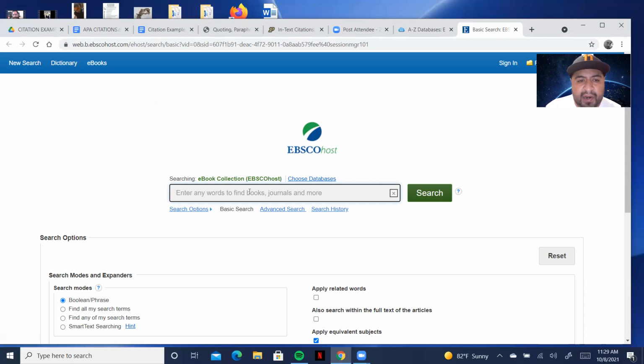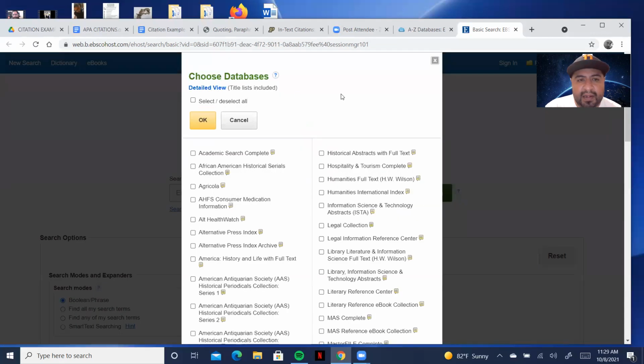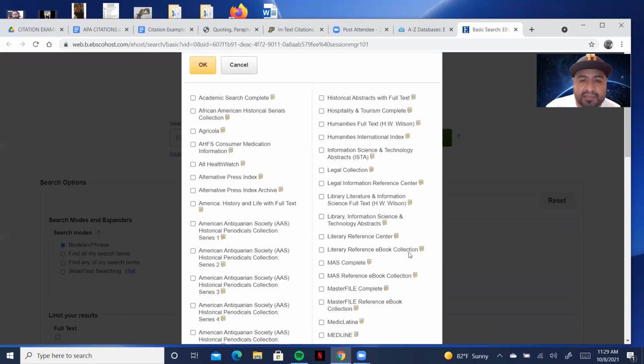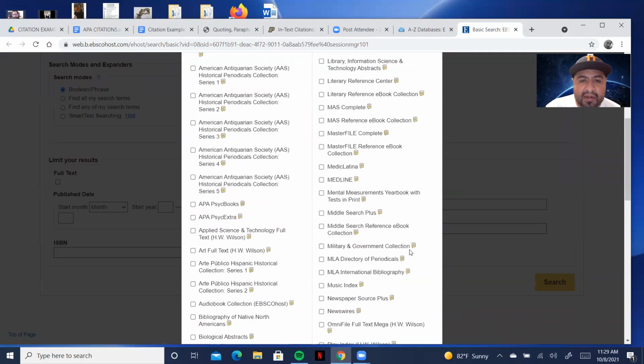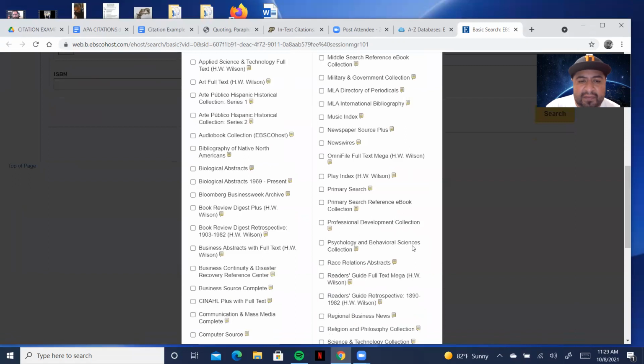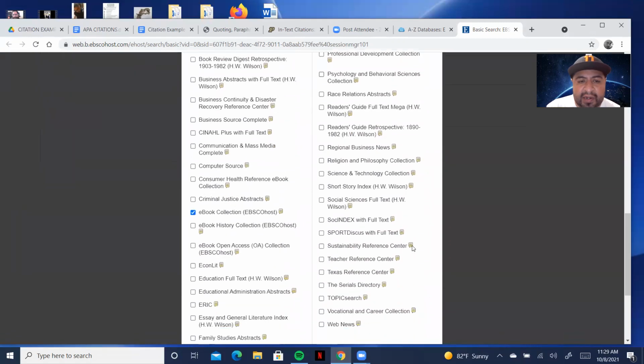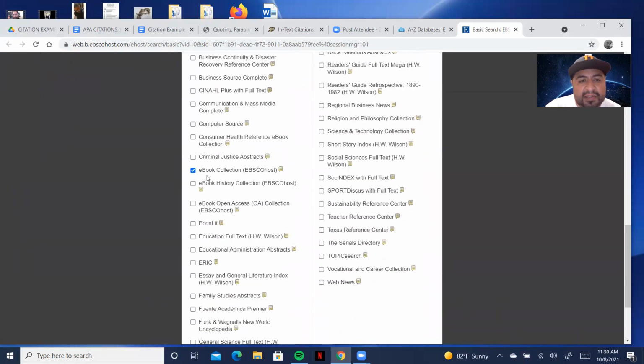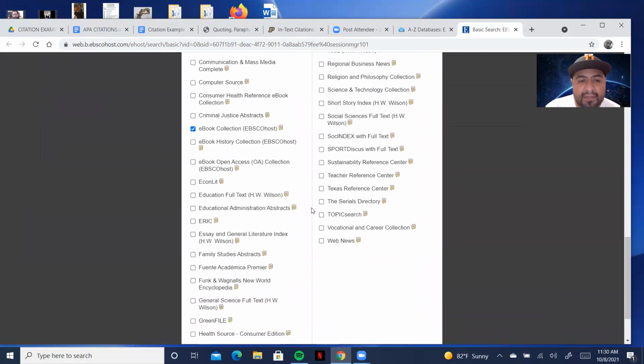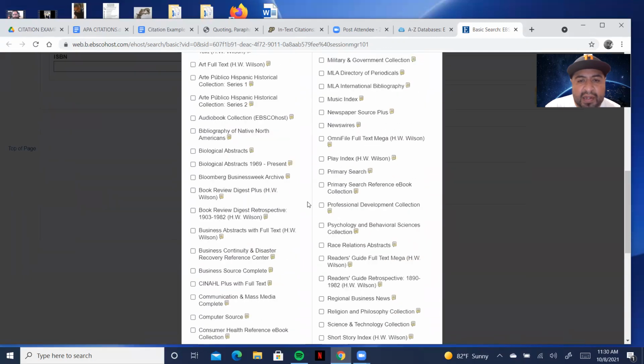So I have to do one thing before I even do my advanced search. I have to choose databases. Here, it's asking what specifically I want to look for. Really, I don't know unless you are specific and you know the context, the class that you're doing. Right now it's only going to look for ebooks, which is a collection of electronic books.